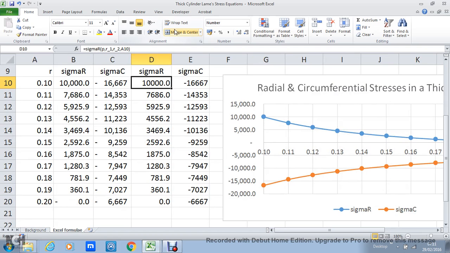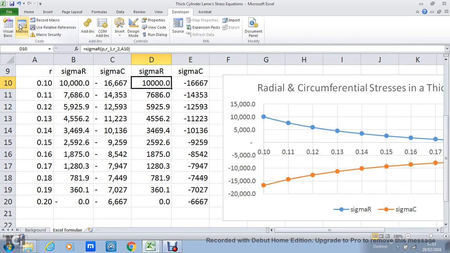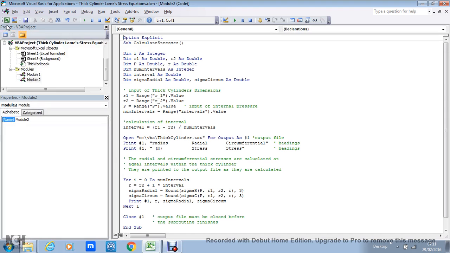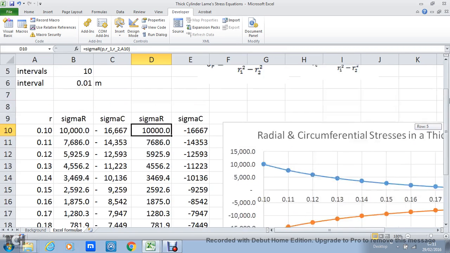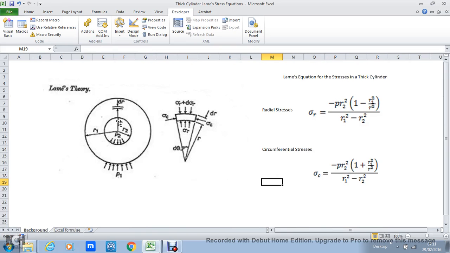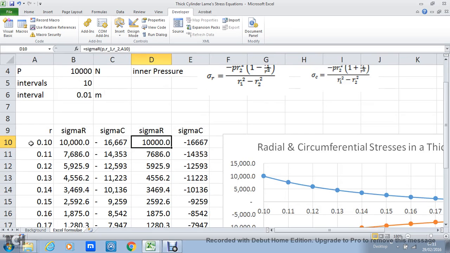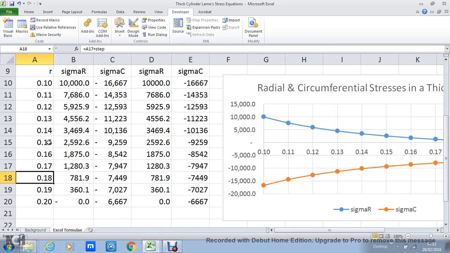I have code in here which will basically calculate the stresses at intervals along the inner and outer radius. What I'm talking about here is that in the spreadsheet we divide the region from the inner radius R2 to the outer radius into 10 intervals. That's what's done here in the spreadsheet. We have 10 intervals in steps of 10 millimeters, so you start at the inner radius and come up to the outer radius with 11 points. If you have 10 intervals, you have 11 points.